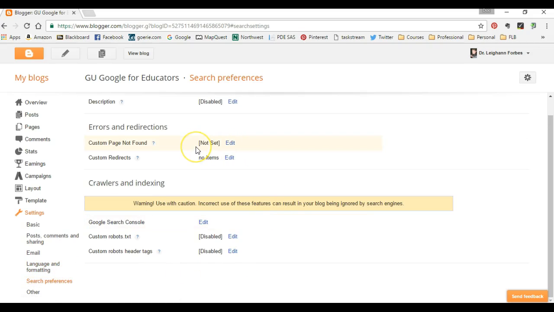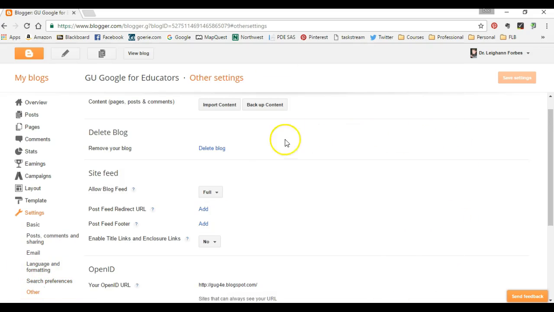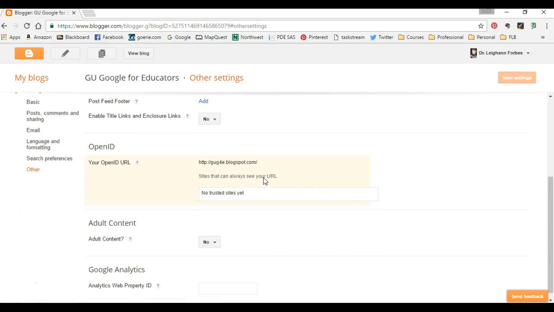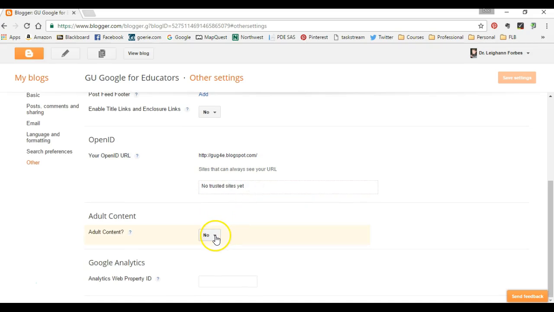So what do you want to happen if the reader encounters an error? Do you want a description to be available? That will allow it to be cataloged on the internet. Do you want it to do anything else that's special? Should you ever want to remove your blog, you just go to the other area and you click Delete Blog. If you would like the blog to be marked with adult content, you would use the Yes button. Hopefully, as an educator, you're going to make the good choice and use the No button.